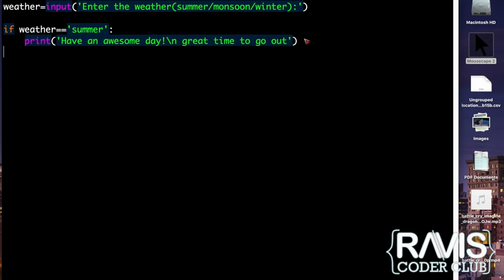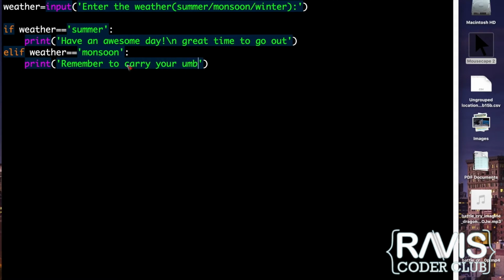Now we'll check for the other situation, that is when the user has entered monsoon. So how to do that? If the weather is summer, we print something, but elif weather equal to monsoon, we'll print: remember, monsoon is rainy season. That's the weather here in India. So it rains a lot, especially in Mumbai where I am. Remember to carry your umbrella. Actually, in monsoon, you have to carry your umbrella or raincoat here because it rains.